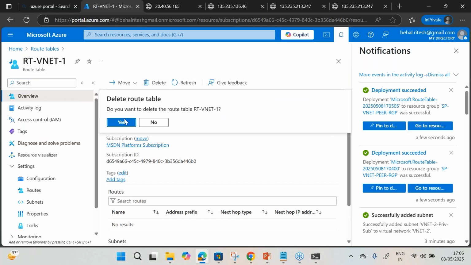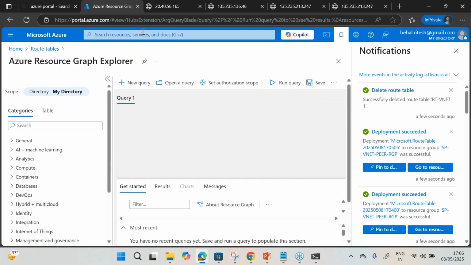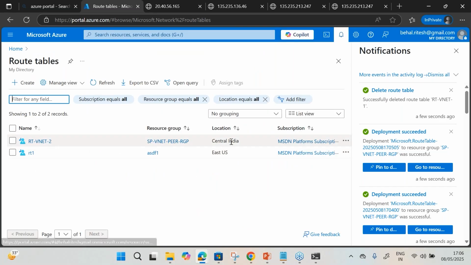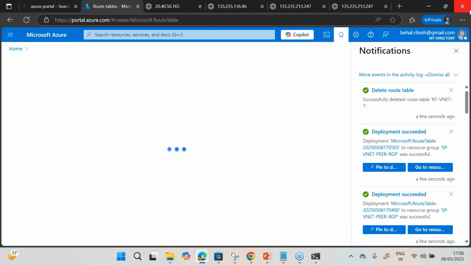So let me delete this. The route table was by mistake created in US. I cannot have this. So the route table for VNet 2 created in Central India is fine. The route table for VNet 1 I have to create in Central India only. Creating a route table in a different region is not possible. The route table should be in the same region only. Let's go and do it fast then.